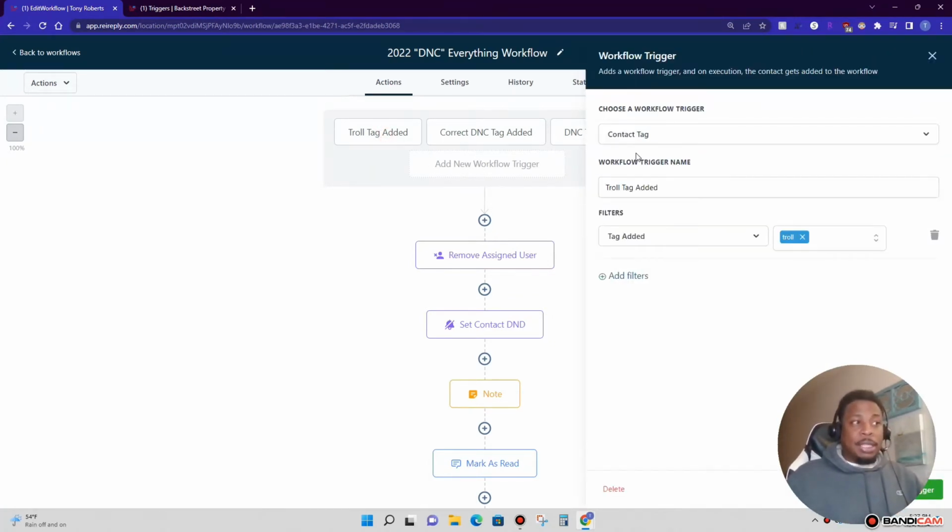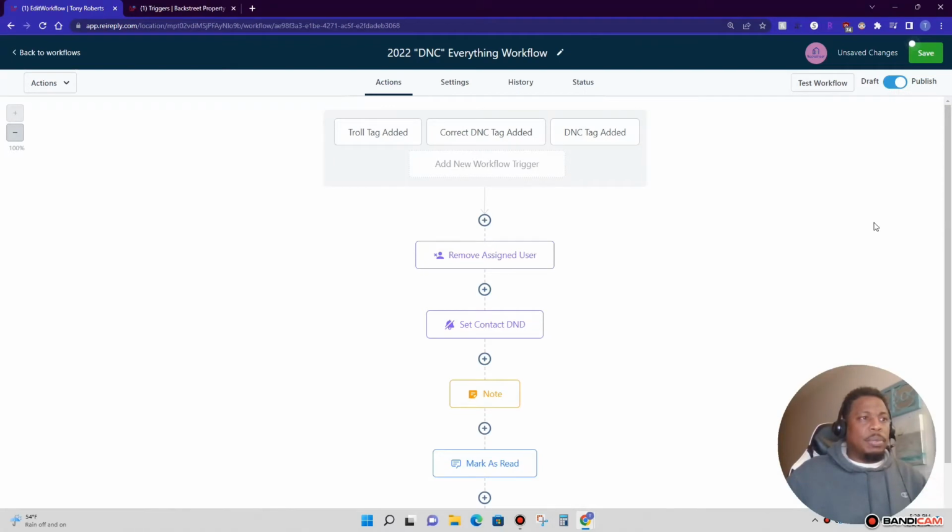If I tag them as troll, because they want too much money, or they're rude, or they respond back with a crazy message, I just put them as troll and they enter this workflow. If they have correct DNC, meaning it's the correct phone number but they don't want to be contacted anymore, so they say not interested, don't call me again, we want to separate those, because the DNC that we're not sure of is a whole different category. The DNC that we do know of, maybe in 3-6 months or so, might be interested. So we have correct DNC, and then we have just DNC tag added. I have two DNC tags there, not sure why, but I'm going to save that.